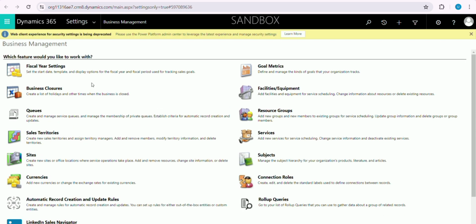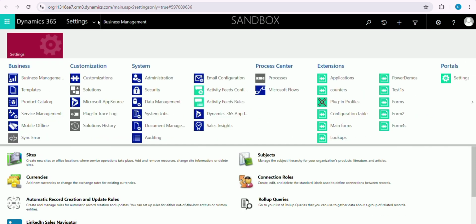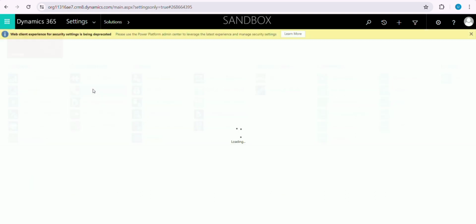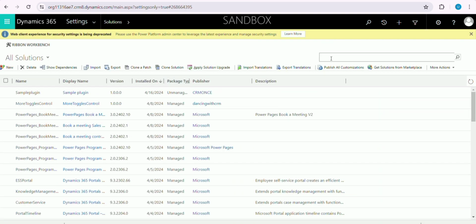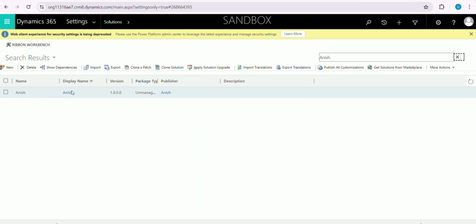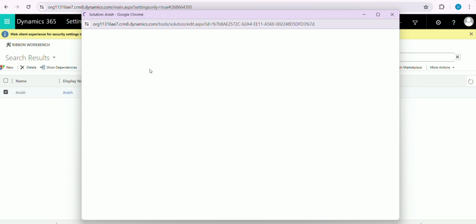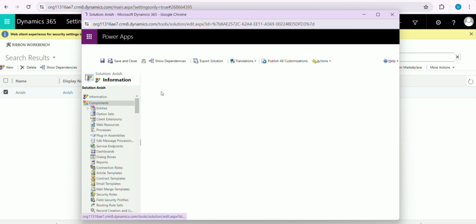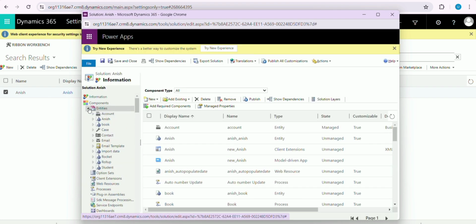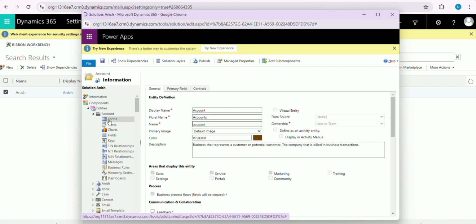Next, go to Solutions. Here, select your solution. My solution name is Anish. Next, open your entity where you want to rename the related entities. Here I am choosing the account entity.